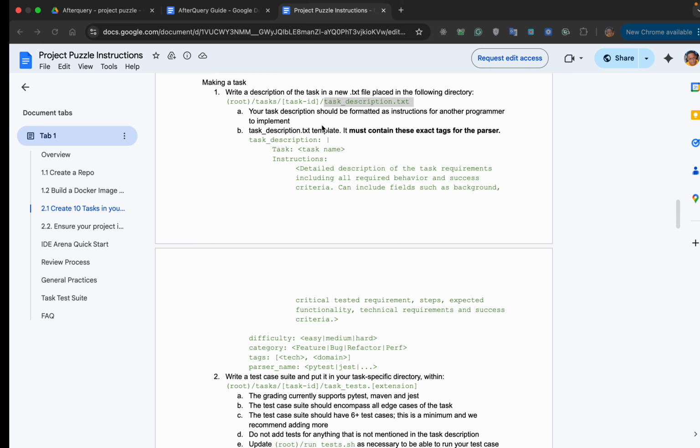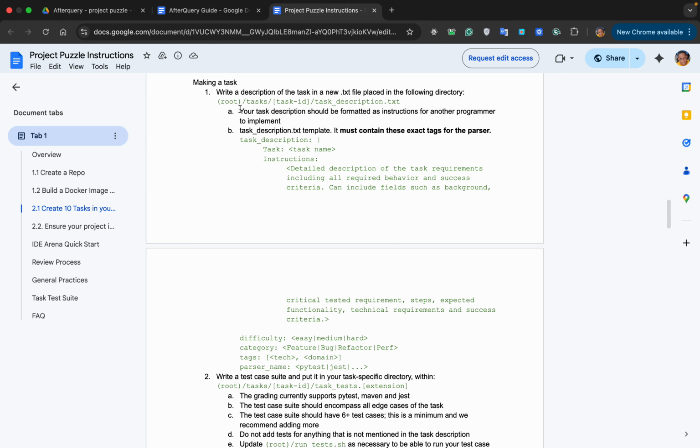After creating task description.txt, then I'll say something. Your task description should be formatted as instruction for another programmer to implement. That means whatever description I'm writing in the task, it has to be in the second person. It's not like I'll say, okay, I implemented a database, I implemented this. No, it is basically me saying it using second person pronouns. More like "can implement". Whatever you do, you have to be like you're telling somebody, you're instructing someone to do it.